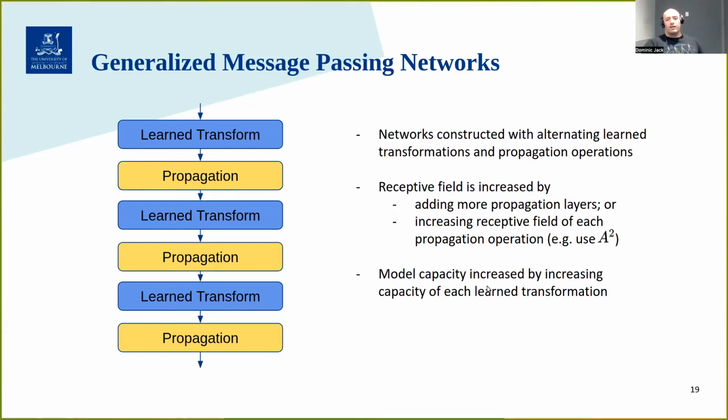Now, our model capacity can be increased by increasing the capacity of each learned transformation. Previously, we just had a linear transformation. Presumably there'll be a nonlinearity in there somewhere, but you can have 2 or 3 linear transformations separated by a nonlinearity for each learned transformation.